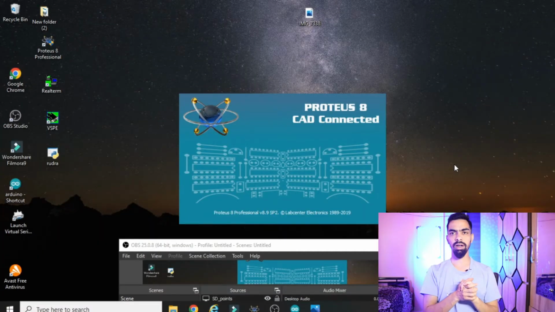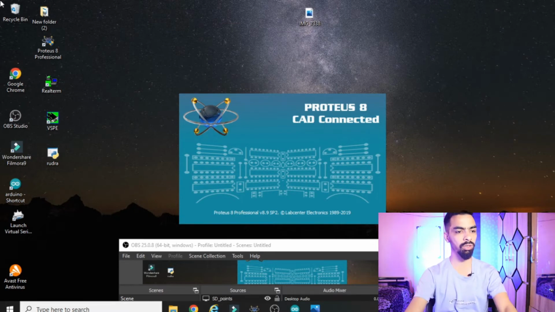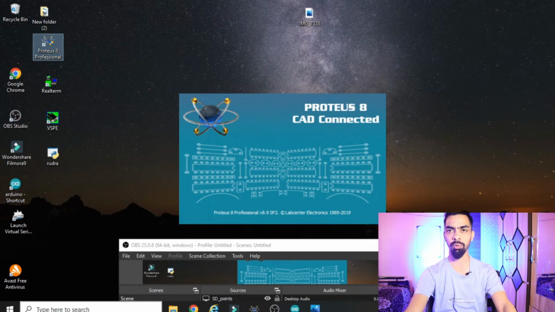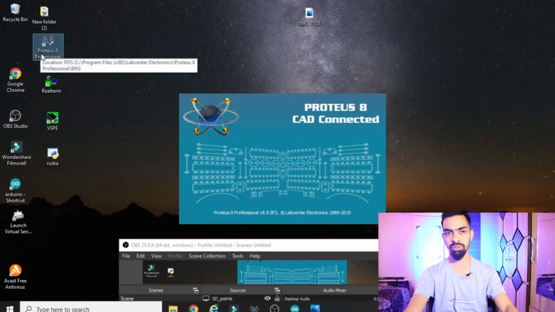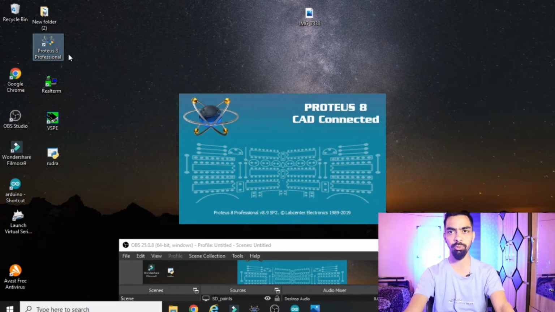Okay, before starting the hardware connection, it is very important that you have the Arduino software on your laptop, and second, the Proteus 8.9 software if you want my ready-made simulation. And if you want to design this simulation yourself with these steps, then you can use any software, any Proteus version. But if you want my ready-made simulation, then you should have the Proteus 8.9 software.